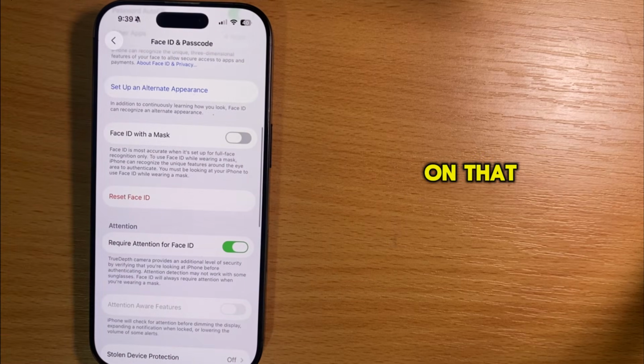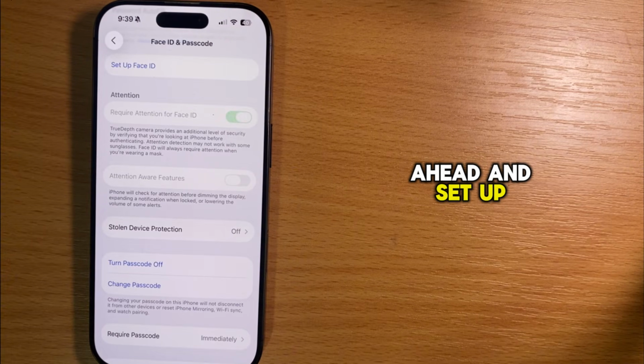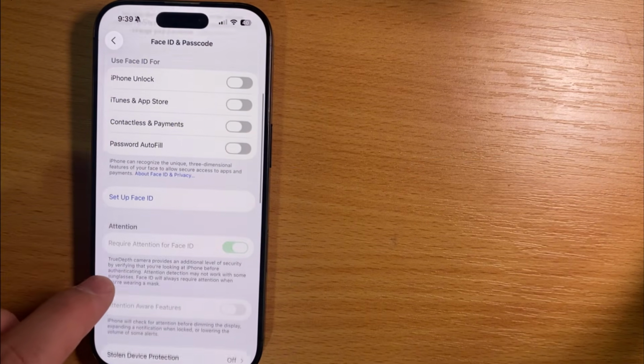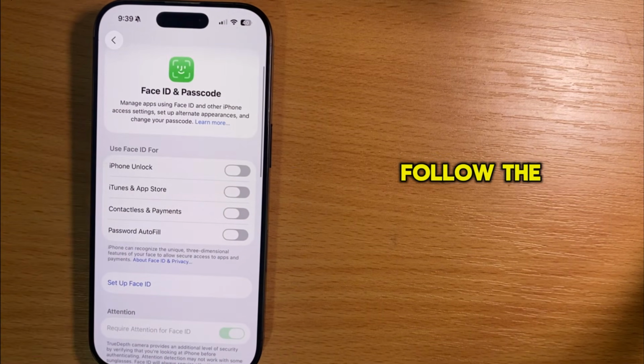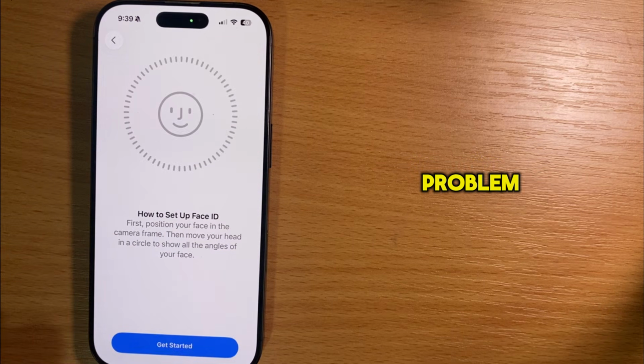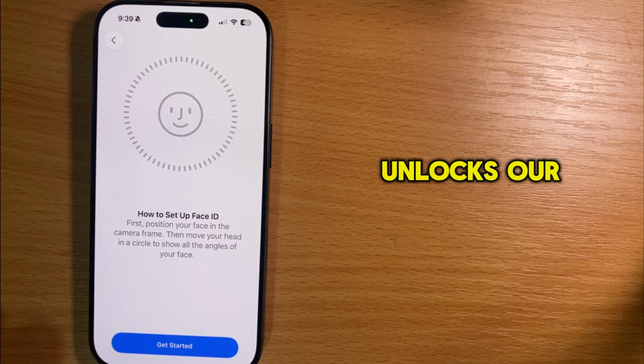And you want to tap on that option in order to remove your past faces, and then just go ahead and set up Face ID once again. So scan your face, follow the on-screen instructions, and then see if this step solves your problem. So lock the device and try to scan your face and see if it unlocks our iPhone.